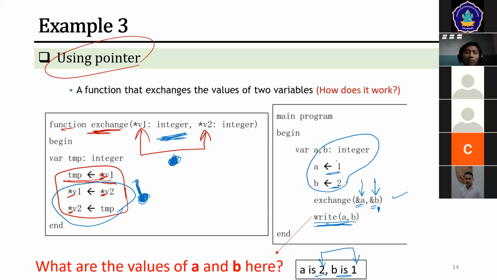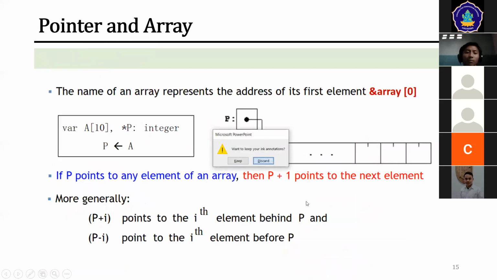Okay, I think, do you have any question? Next, we will go to coding to demonstrate these two functions together. Okay, no question yet. I think we go to the program.